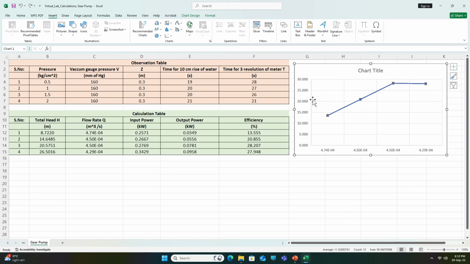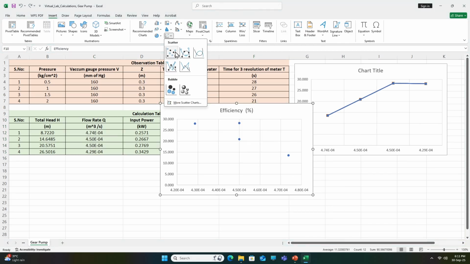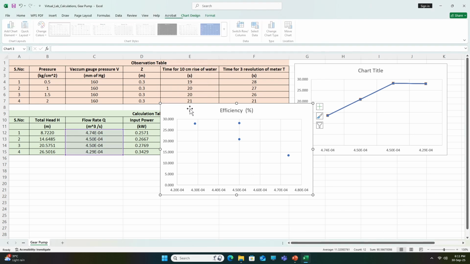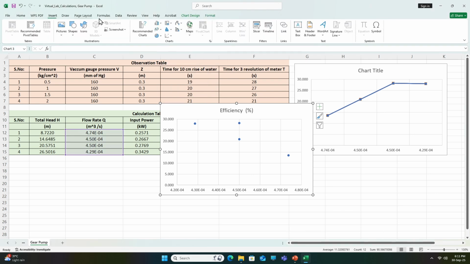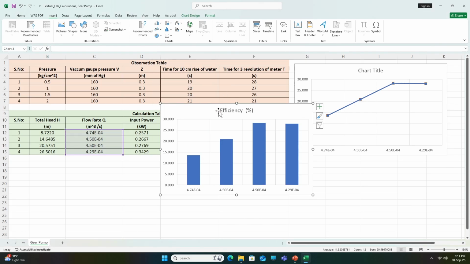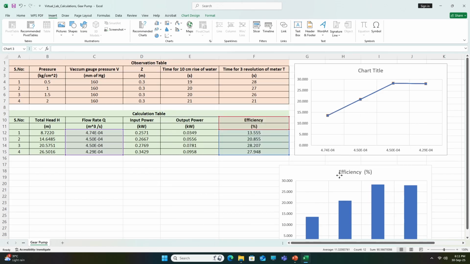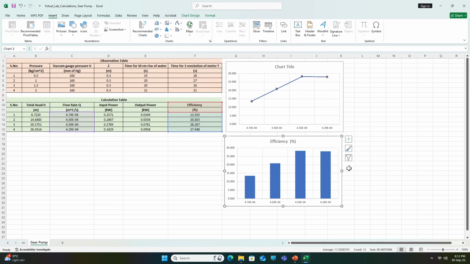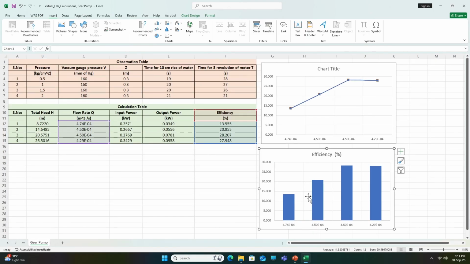I could have also drawn a histogram. Let me once again select flow rate and efficiency and first have a scatter plot. This scatter plot could be converted to a histogram here as well. You can see here the efficiency histogram with respect to the flow rate, how efficiency is varying.